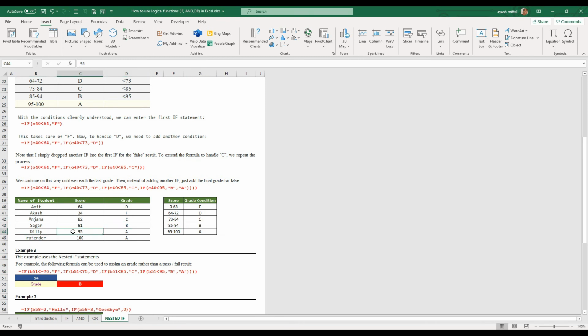For Dilip, he has scored exactly 95, which falls in this statement, which is my false statement, because all other statements are becoming false. Dilip has not scored less than 64, he has not scored less than 73, he has not scored less than 85, he has not scored less than 95. So all these statements are false. So this will not work. And my false statement applies because he has not scored in all the previous values. So his output is A grade. So he has scored A grade.